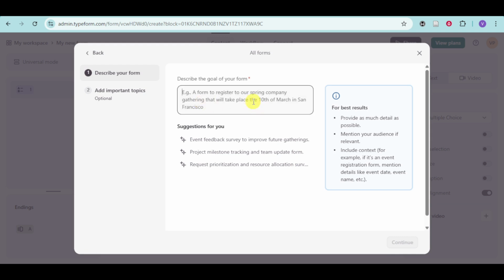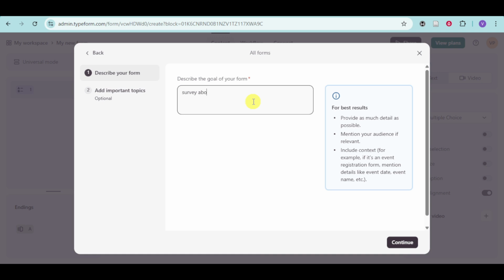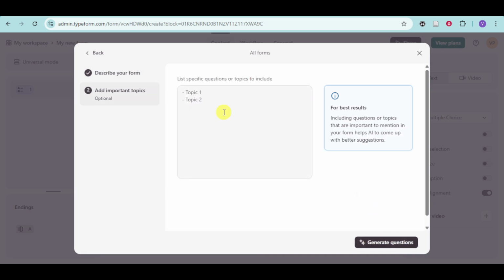You can also just describe the goal of your form. For example, let's input right here a survey about mental health. Let's input that right here. And once you have done that, click on continue. Input right here specific questions that you wish to include, but you can also opt out of this.